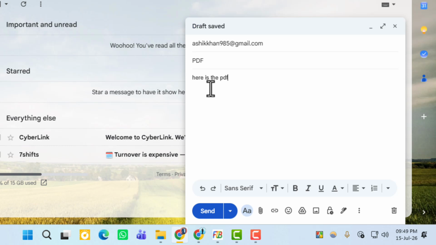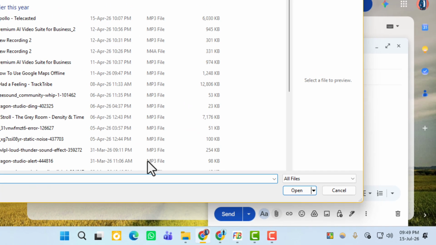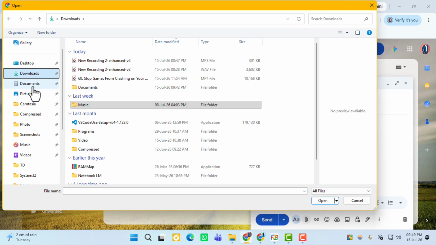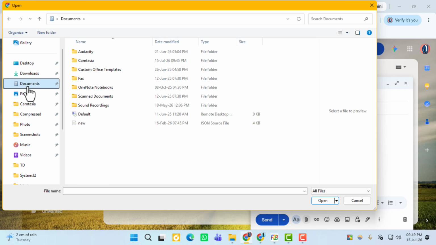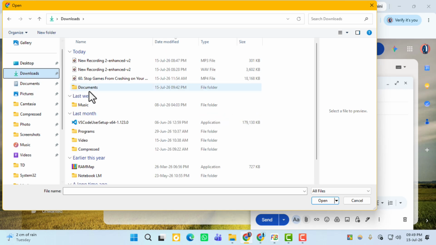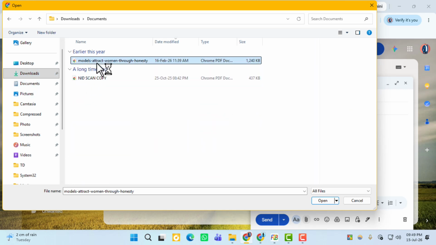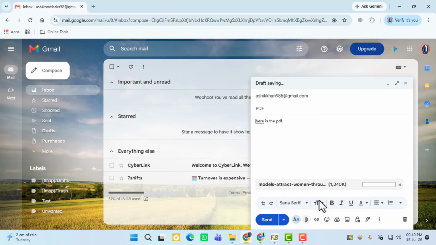Now look at the bottom of the Compose window. Just to the right of the send button, you will see a paperclip icon. That's your attach files button. Click it. Browse to where your PDF is saved. My file was in the Desktop and Documents, so I'll select it and click Open.